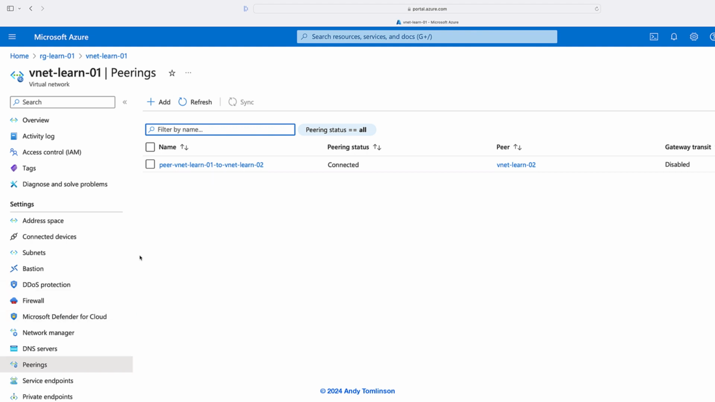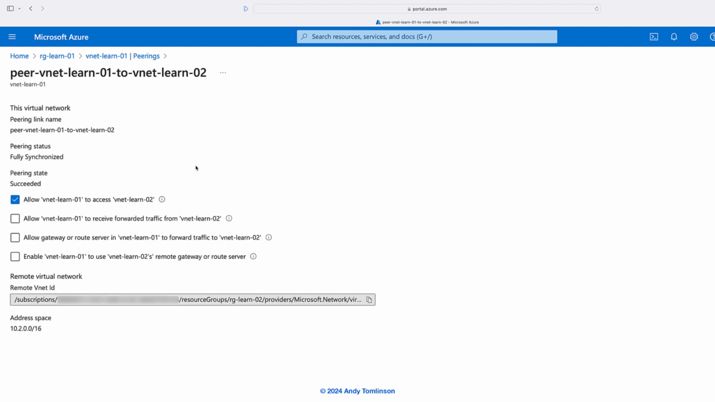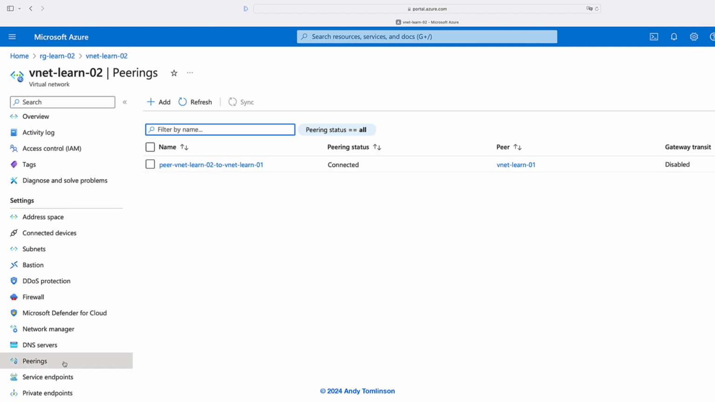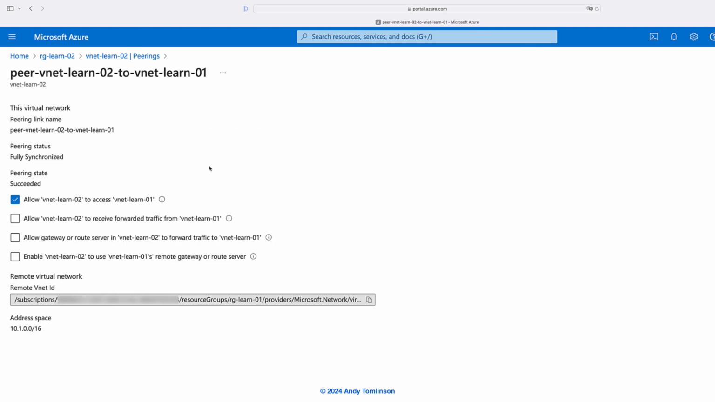If we review the peering, we can see that the first virtual network is allowed to access the second virtual network. Let's now change to the second resource group view. Again, let's review the virtual network. Under Peerings, we can see the peering to the first virtual network. Again, we can see the second virtual network is allowed to access the first virtual network.